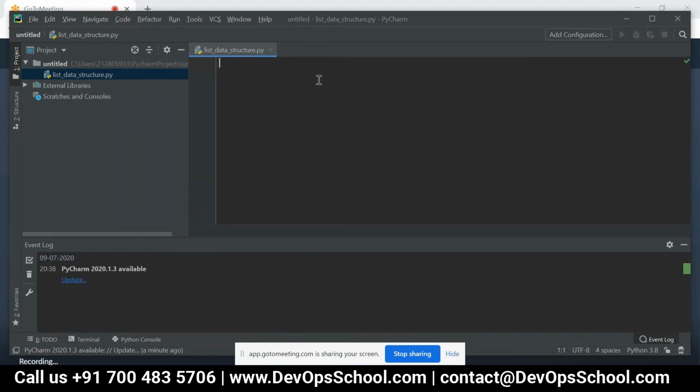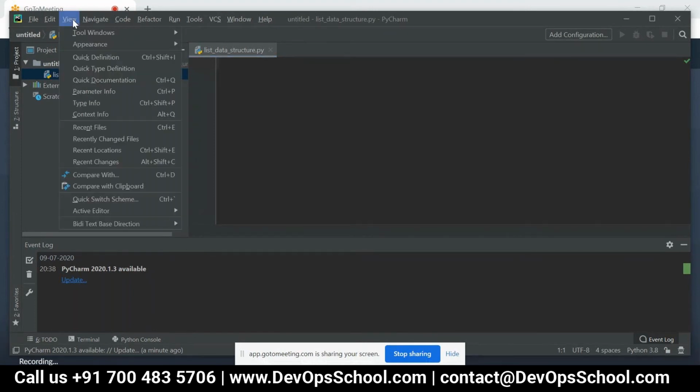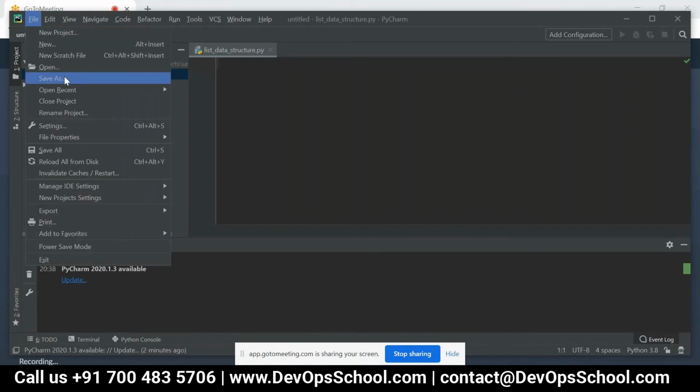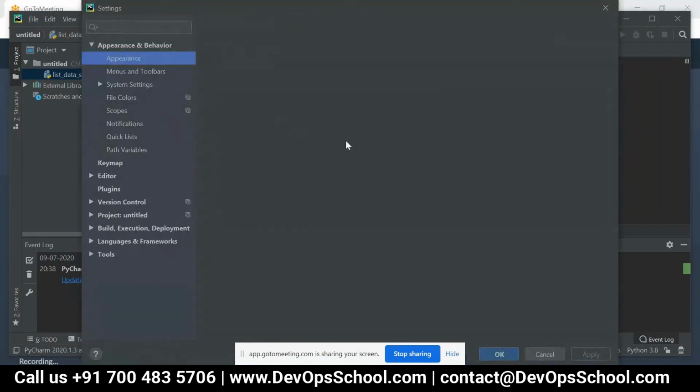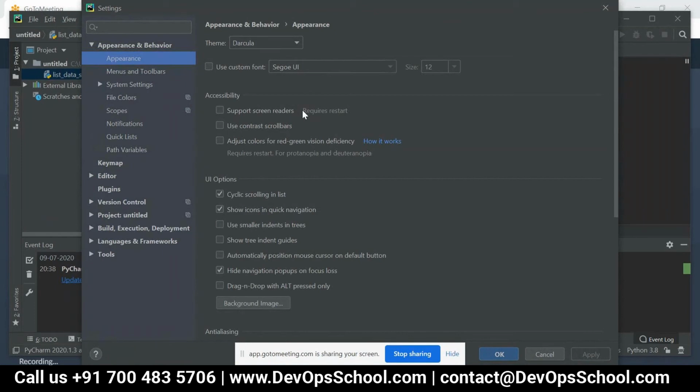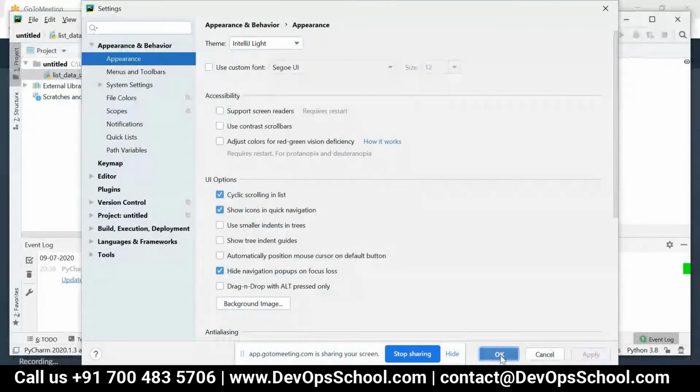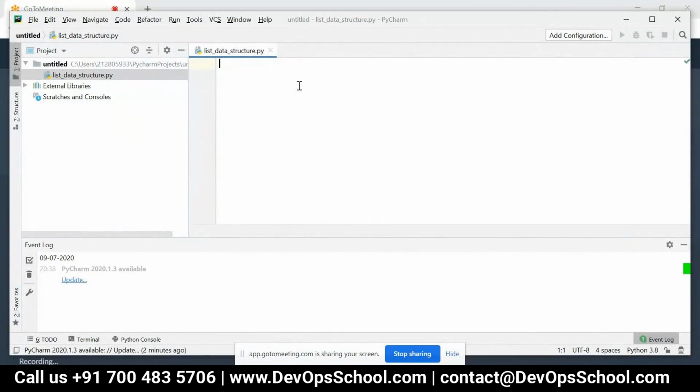Can we change its background? Yeah, Mohan. Go to the file menu, settings, appearance. Theme on the top. Darcula is there, right? Change it to IntelliJ. Just say apply and then say okay. Okay, so here this is my actual file, right?